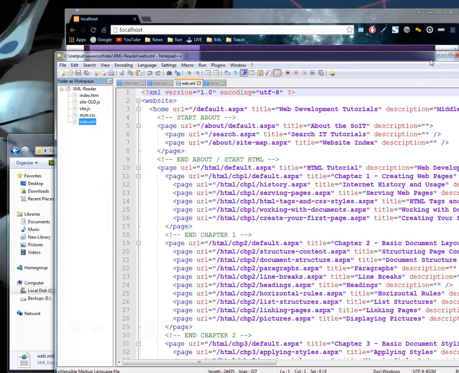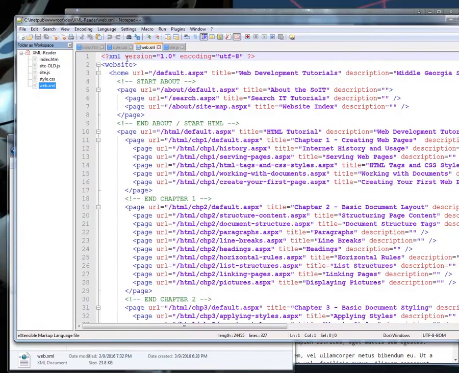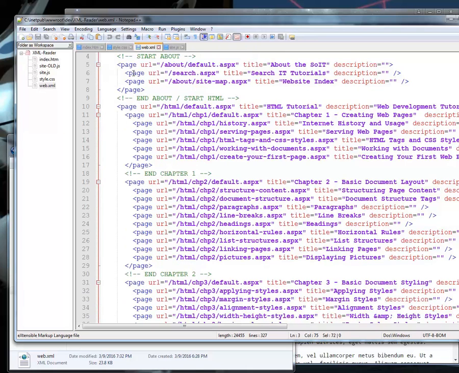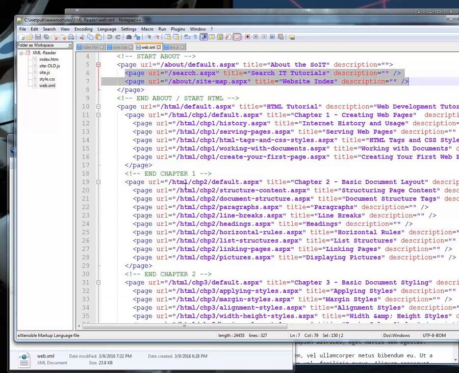web.xml file. If we're reading in IT web tutorials about what XML files are, this is one that's got a website tag as its root, and then it's got a home tag to illustrate the home page, and then it has page tags, and pages can have pages about themselves. So this is the about page of a website. This is the pages inside of the about page. You can see most of the time they follow a folder structure, like HTML chapter 1, chapter 2, chapter 3.